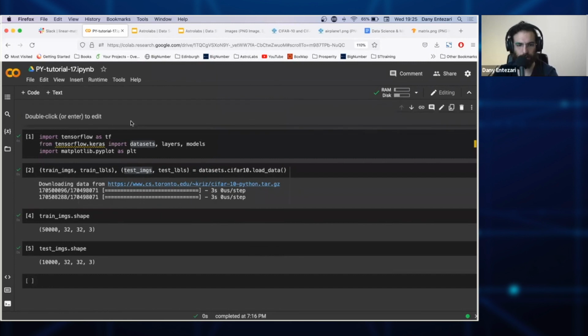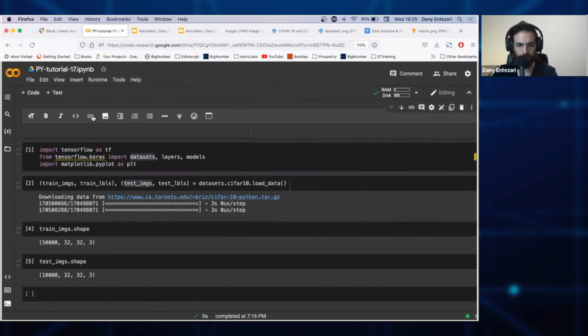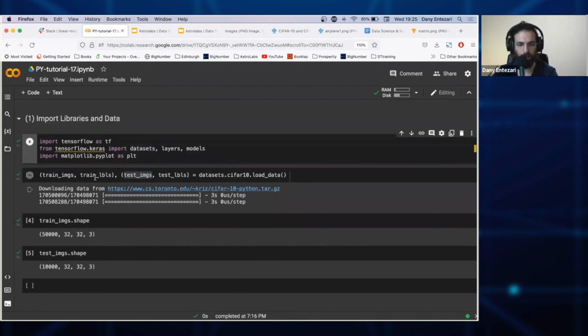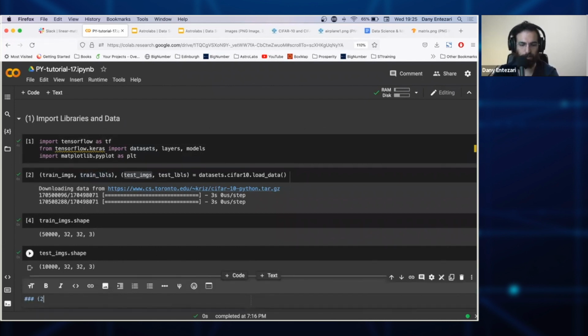This is import libraries and data. Let's call this part 1. And then this will be part 2. Preview the data.